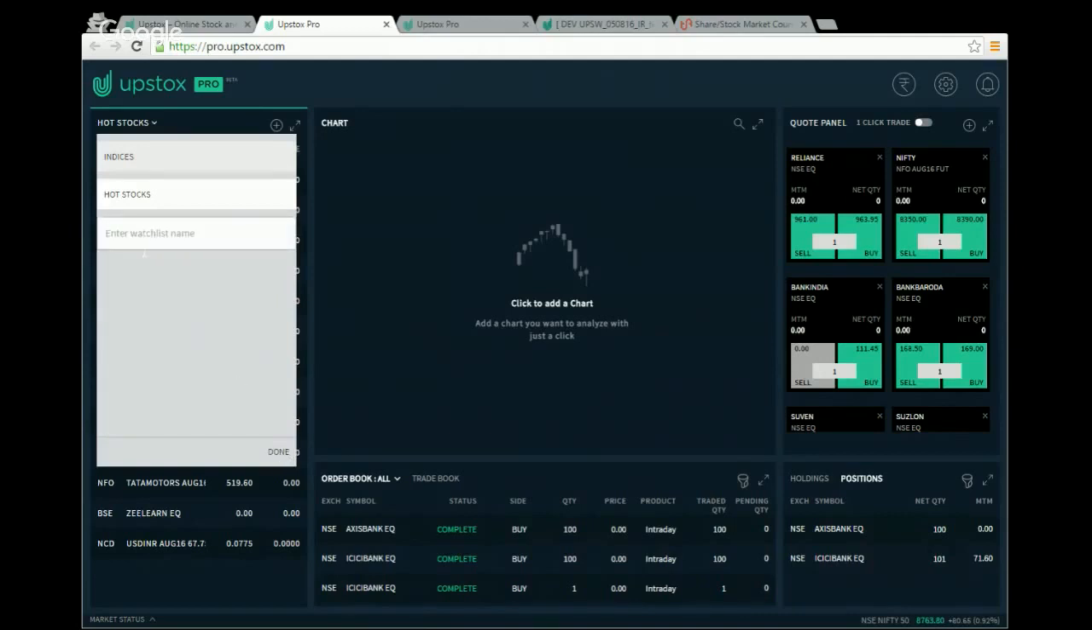I get a new field which says enter watch list name. I will give some name to this, say top stocks. Once I enter the name, I'll click on the done button, and if you can see, it has added top stocks into the list.